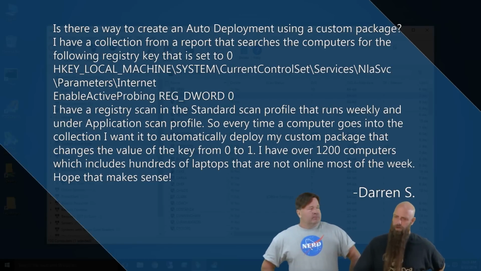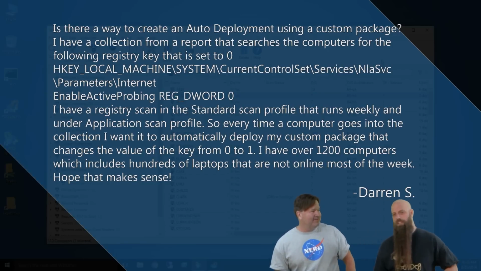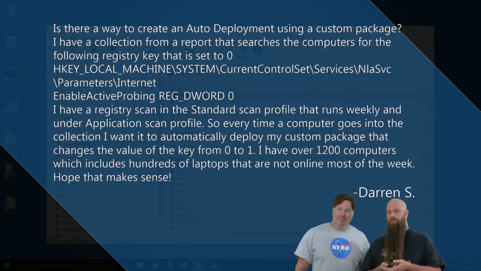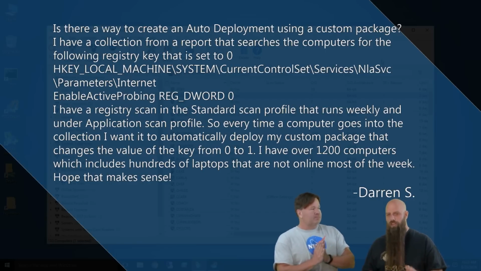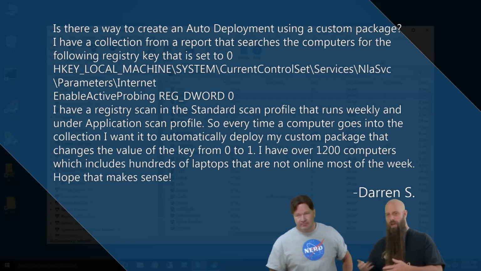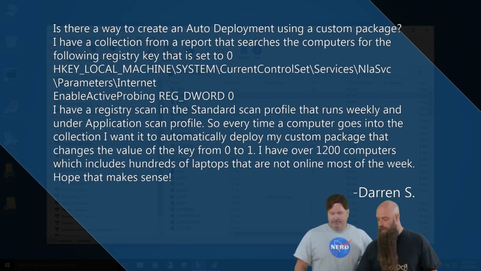You have good news and bad news, Darren. There's no auto deployment for custom packages. However, you can do what you're looking for really with just your own custom package. As new versions of whatever this package is come out, you have to go and add that to the schedule. But what you're going to want to do is create a schedule.